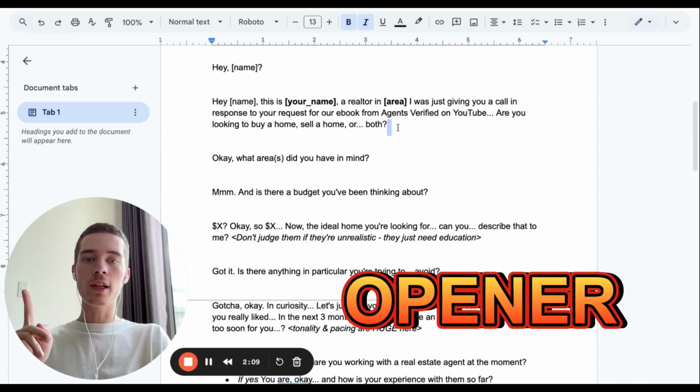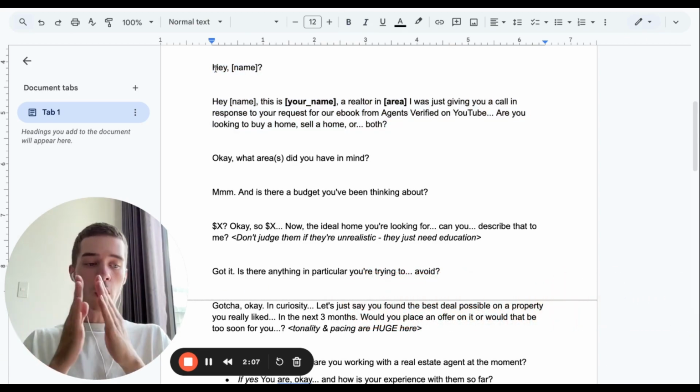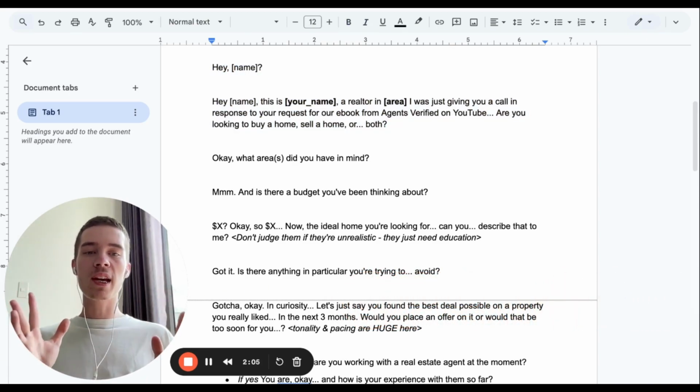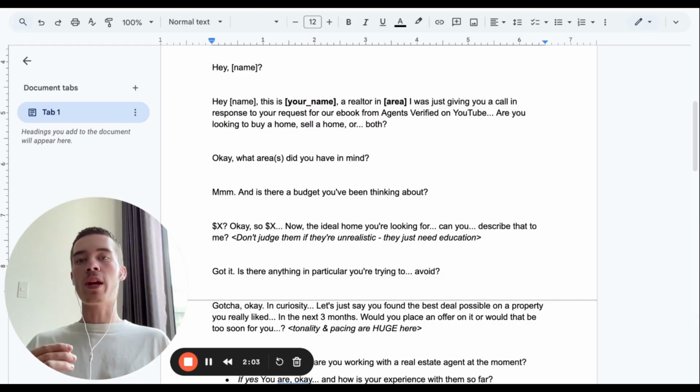The first one is the opener. We always keep it simple. The biggest thing in the opener is your tonality. We do have a video about tonality and how to open up the conversation properly, but it doesn't matter whether you're calling the lead from an ebook, from an ad, or from your website submission. You want to build trust and make sure that they are open to having a conversation with you.